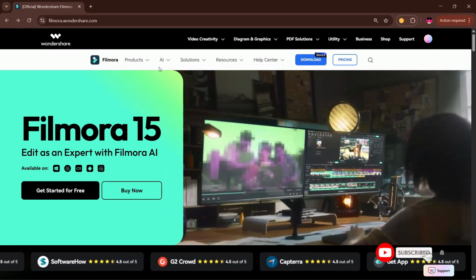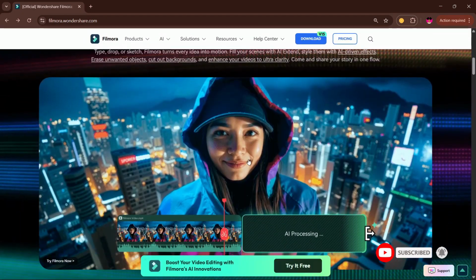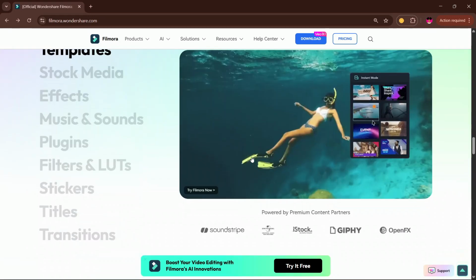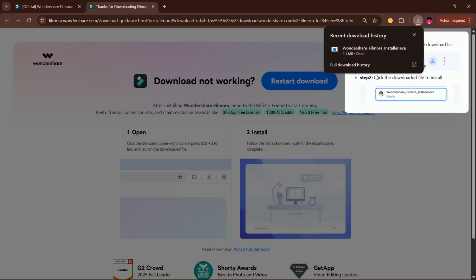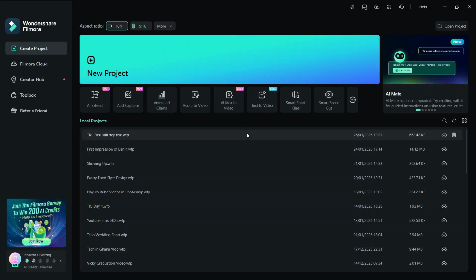Before we jump into the tutorial, and to make sure that we are on the same page, kindly make sure that you're using the latest version of Filmora, and I'll put a link in the description if you want to download it right away. Now all that you need to do is head over to the official website, download the latest version, and install it on your computer. Afterwards, you're going to open your Filmora and you should have something like this.